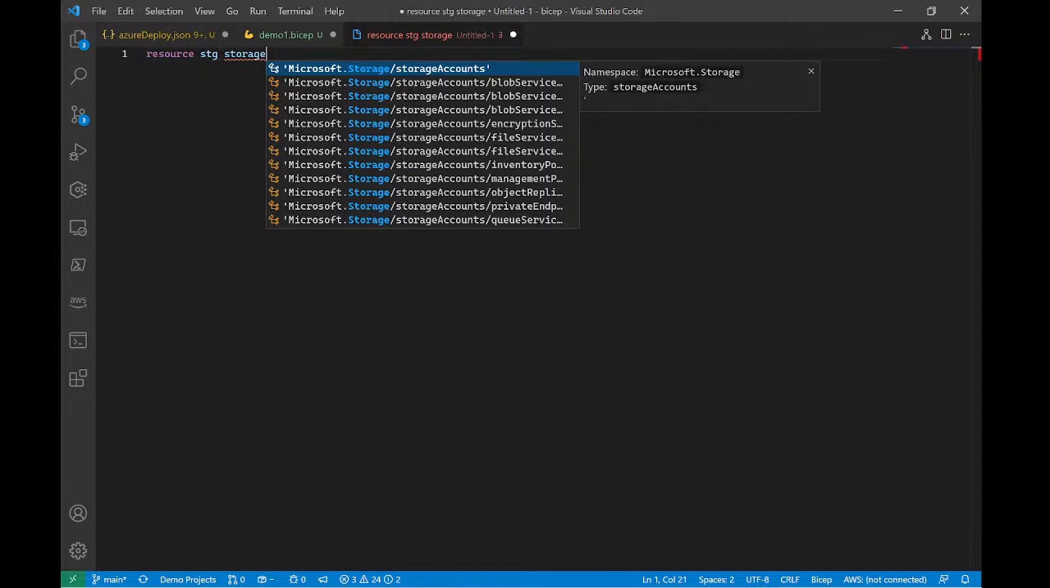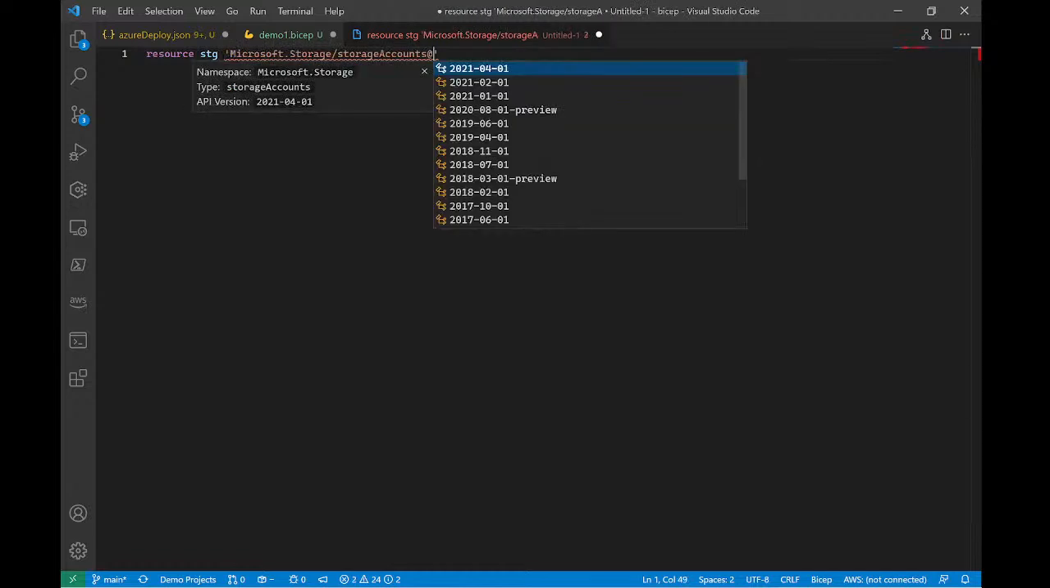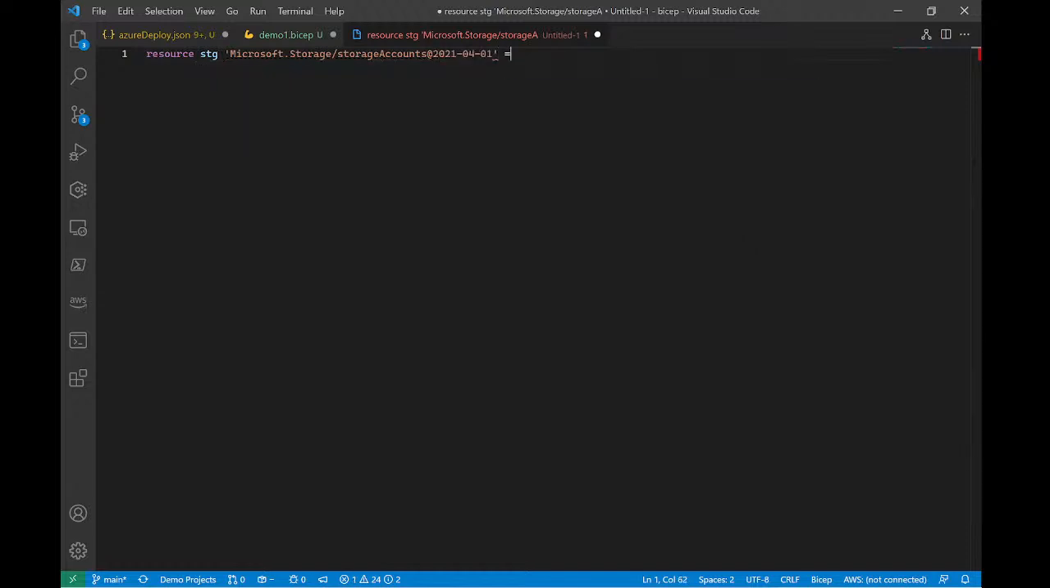this IntelliSense, as well as the API version. Very, very smart and handy. Now we start to use the bracket easily. One of the nice things is we'll start with the name. I'll say AZ Bicep STG, AZ Bicep demo and STG. Cool. So next item, you don't need to deal with the comma. You don't need to deal with any brackets.